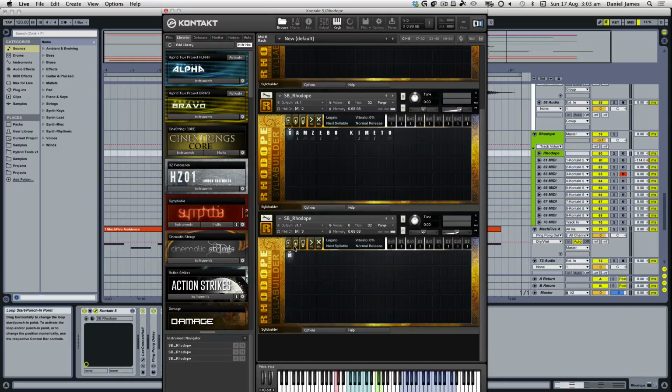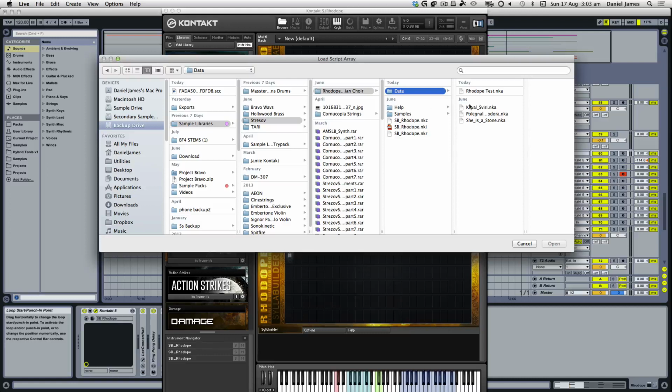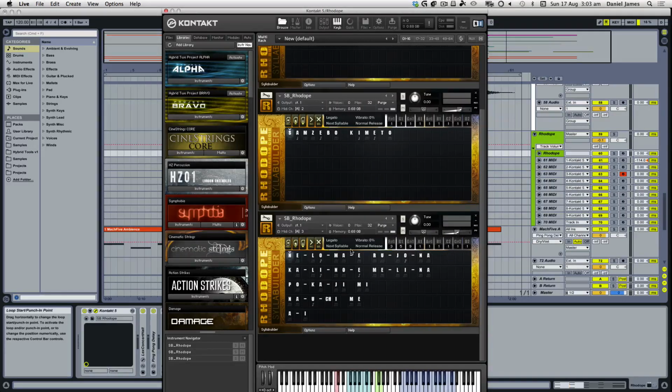But no, what I was going to mention is that you can save and you can load your presets. So if I click load here, it'll bring up the thingamajig. And let's load one of theirs. She is a stone. So you see, it's instantly filled my thing, which saves me a lot of time. Hopefully the developers will add a few more of these that make it a bit more user friendly.